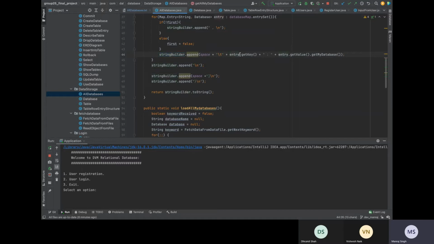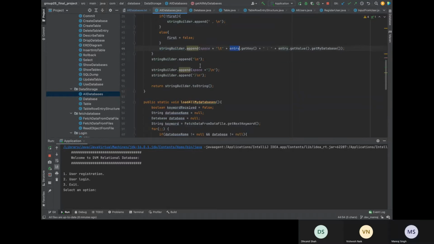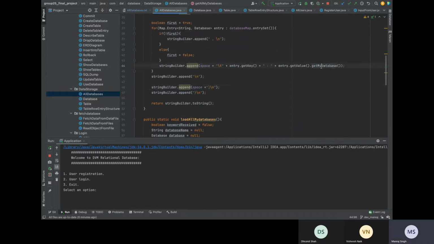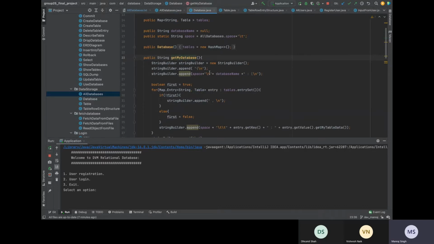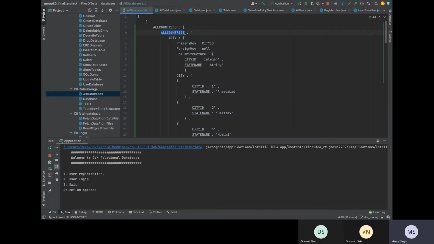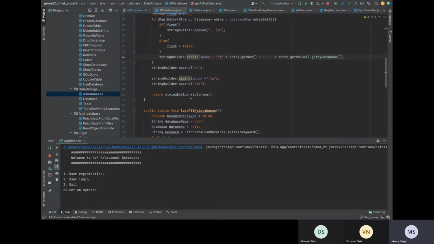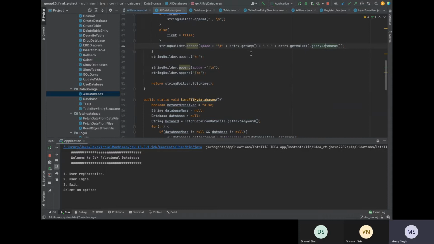So next, we have made it space separated and called for the database, getMyDatabase, which is a method of the database class. Moving into that, we can see that we are using space again to append the brackets. And after appending the brackets, we use the database name, because we know that it's separated with the database name over here.